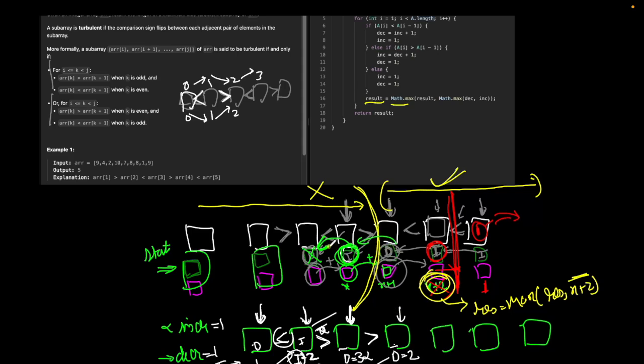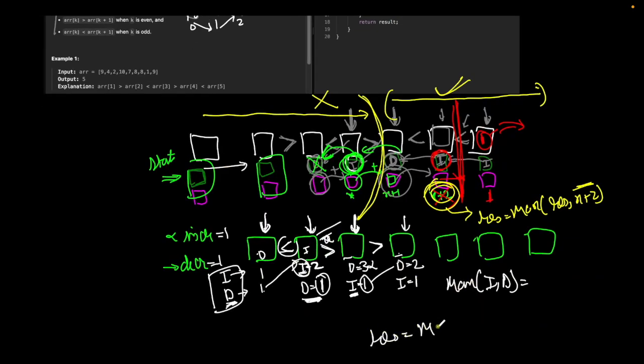This is how, instead of maintaining an array, we have just used these two variables to solve this problem. At every stage we'll do result is equal to max of result comma the max of I comma D. So this will tell us the longest chain till that particular point, and once we reach the end, we know the answer.